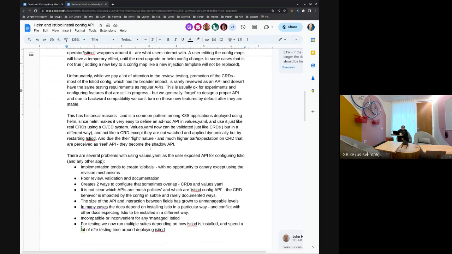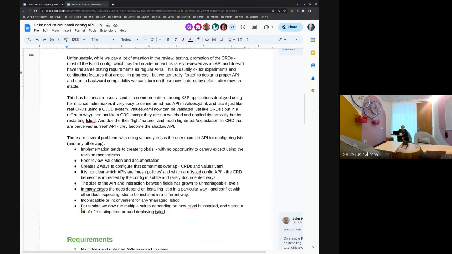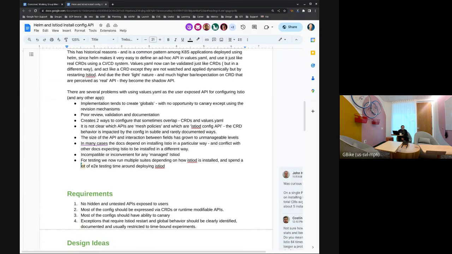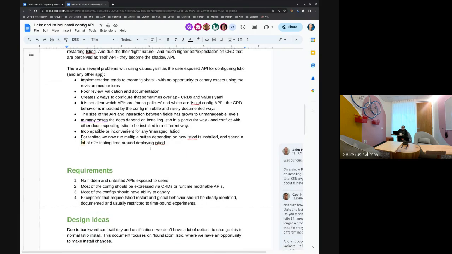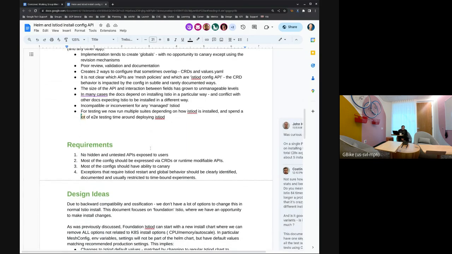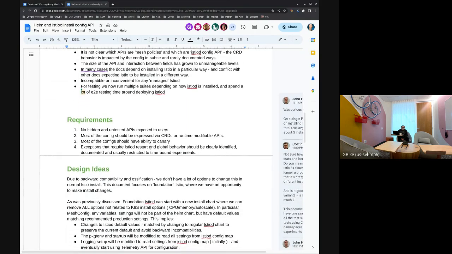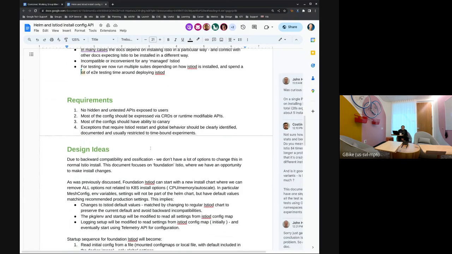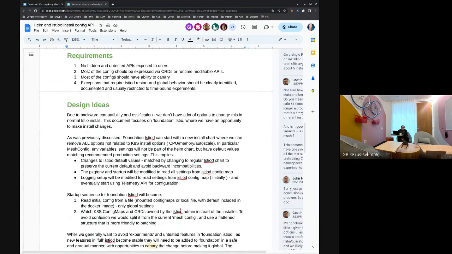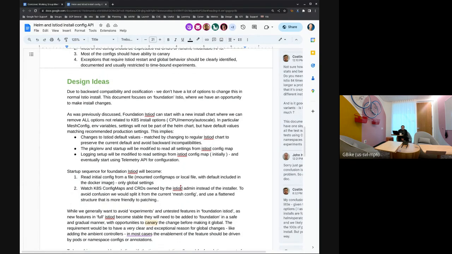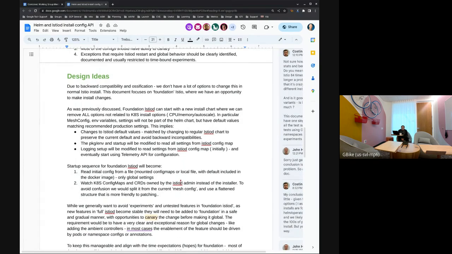Questions, comments? I'm not going to go into each word in detail. Please read the doc and leave comments. The requirements are probably the most important things. That's really what I'm hoping we can agree on: that we should not have hidden APIs or kinds of APIs that bypass a review process.